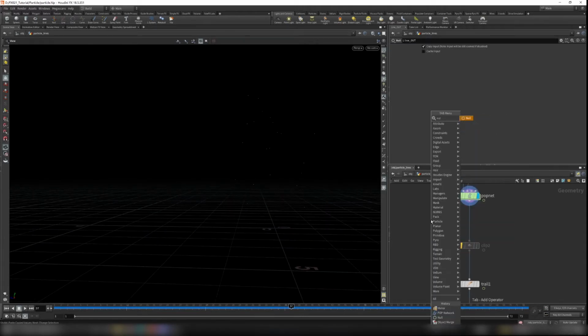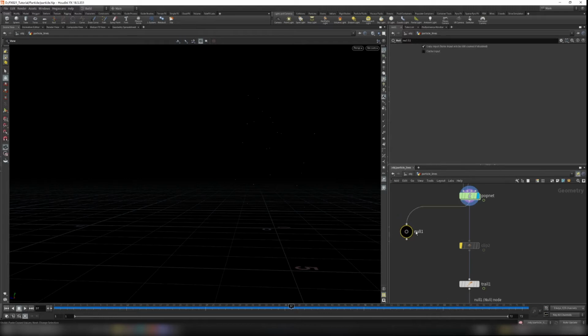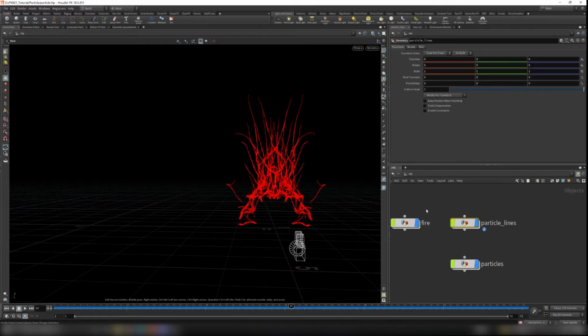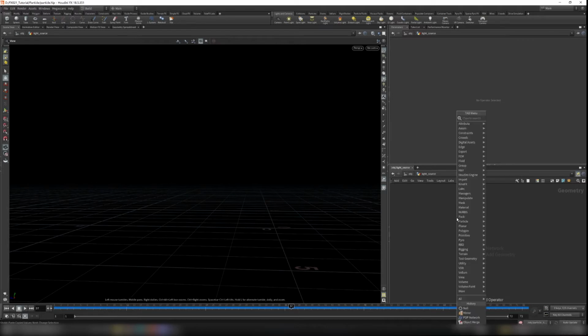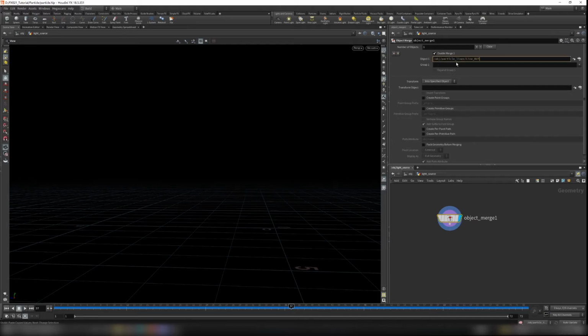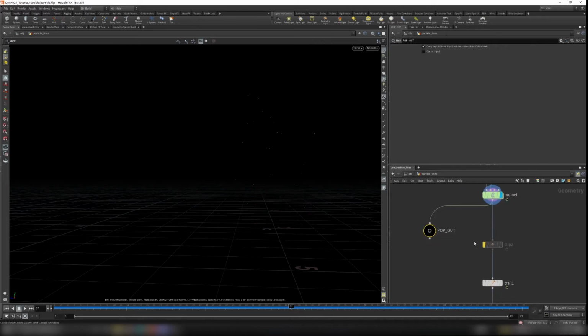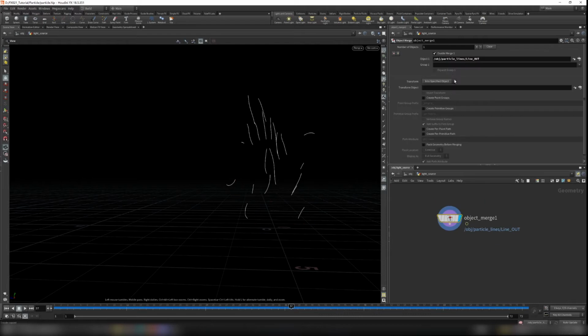Let's create another node here and call it particle out, and go outside, create another tab called light source, and we want to bring our particles, so use the object merge here and paste the line. So we want to go inside the lines, copy particles and paste here, so it's the particles.